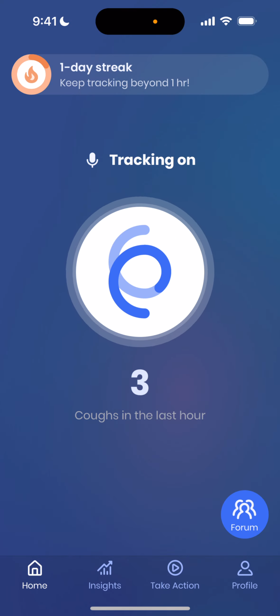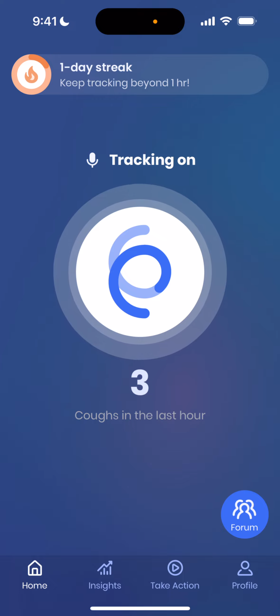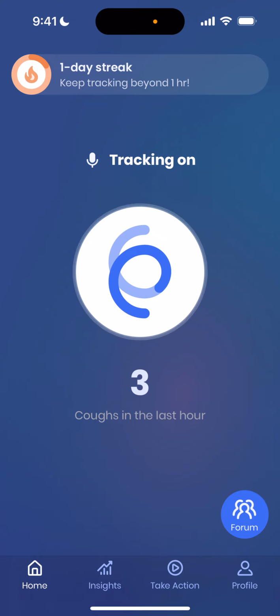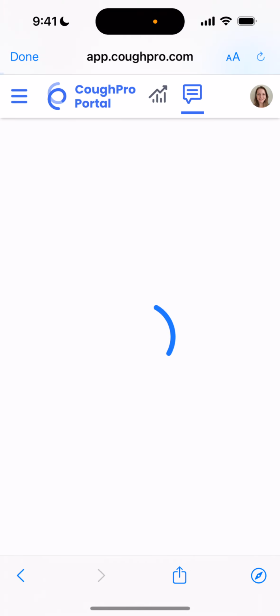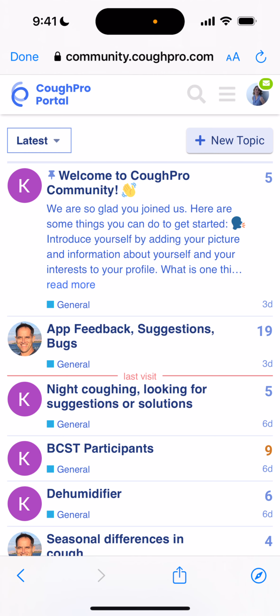At the bottom right of the home screen, above the profile icon, there is a blue circle with the word Forum. Tapping on this button will take you to the CoughPro Forum, where you can interact with fellow CoughPro users in the CoughPro community. The forum is a place where people who are dealing with problematic cough in their lives can find support, seek education, ask and answer questions, and connect with other CoughPro users. Click on Done in the top left corner to return to the home screen.